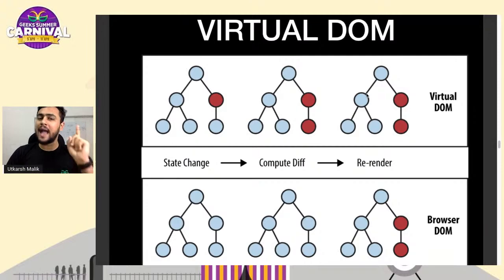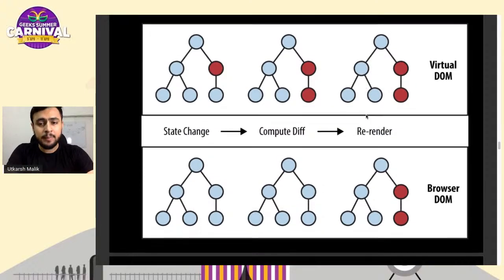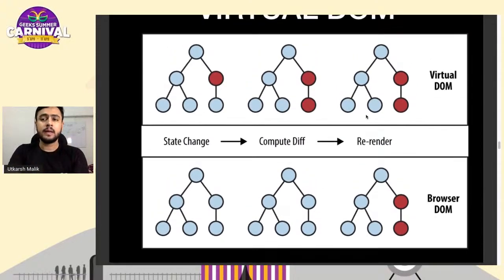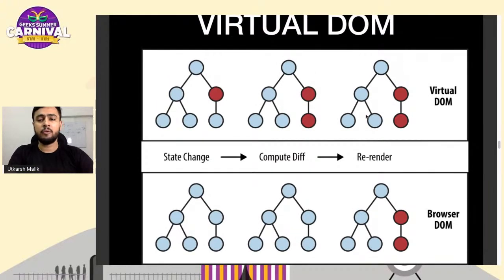What will React do? React will not make a change in the actual DOM. React will maintain a copy of that DOM in the form of JavaScript objects. It will make a change to that. Then it will compare the actual copy versus the changed copy. Then it will compare the difference. Only those nodes will be re-rendered in the main actual DOM or the browser DOM which need a change. This will make sure that re-rendering of the whole web page is avoided.